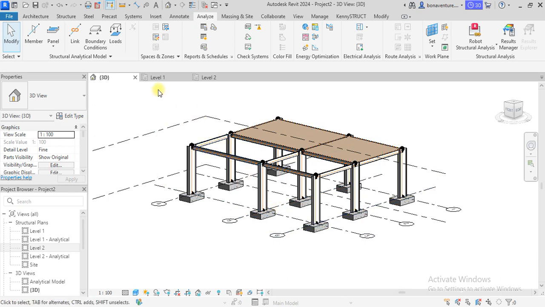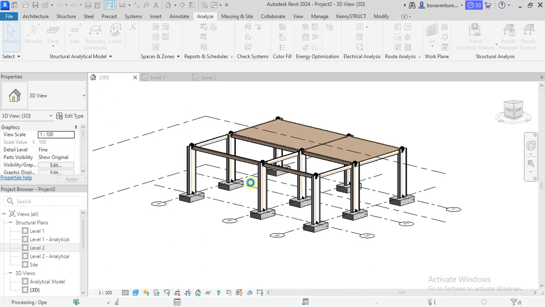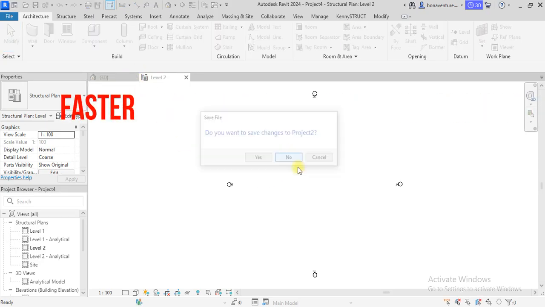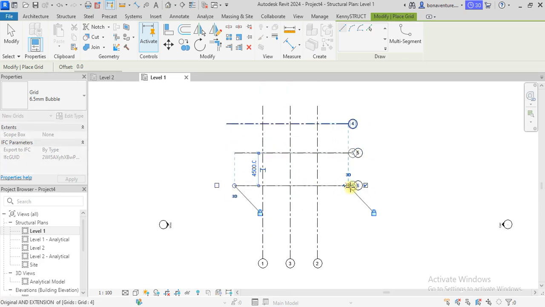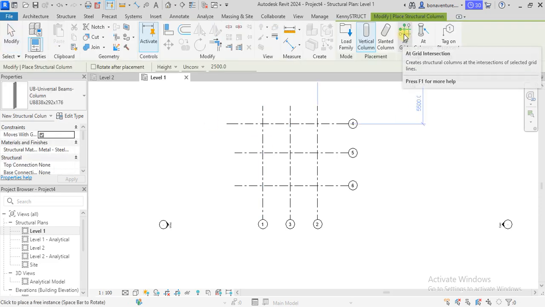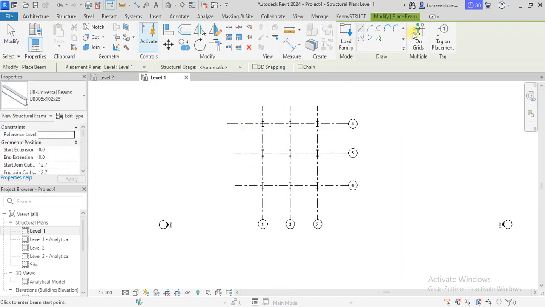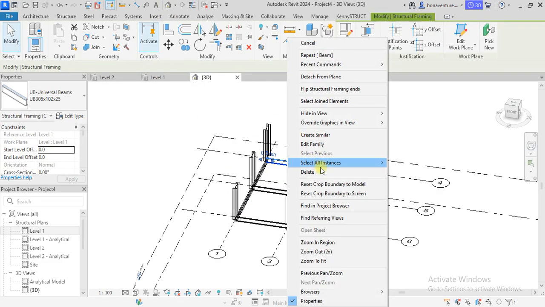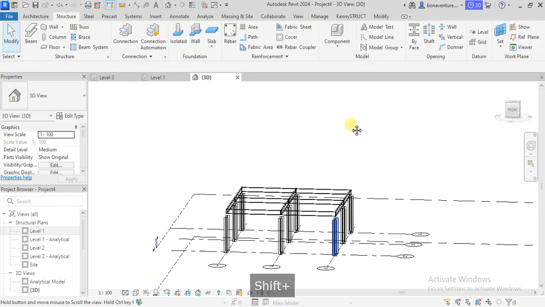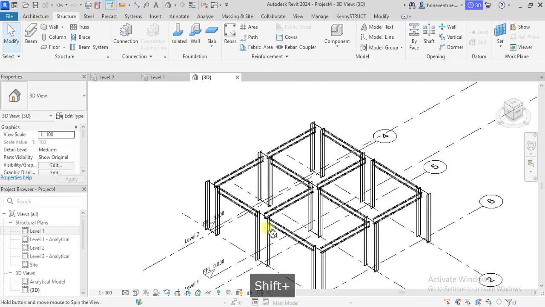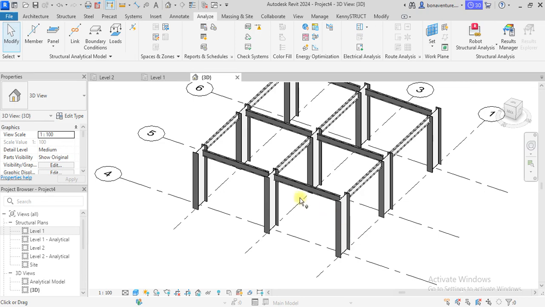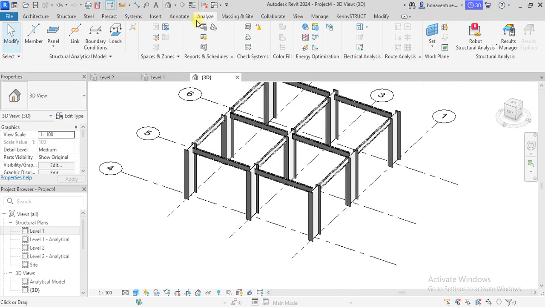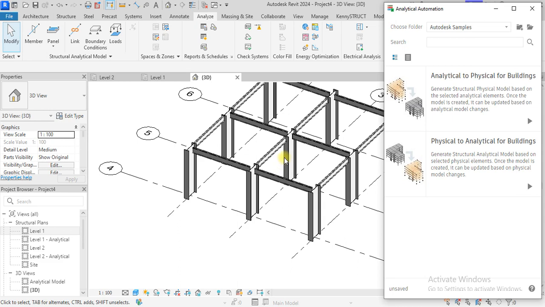Okay, so let me just start a new project. So what I will do to convert this into an analytical model. Okay, meanwhile, this is my analytical model. Coming under this Analyse tab, you'll be able to see this button here. Okay, so this is it. I'm using 2024 though.